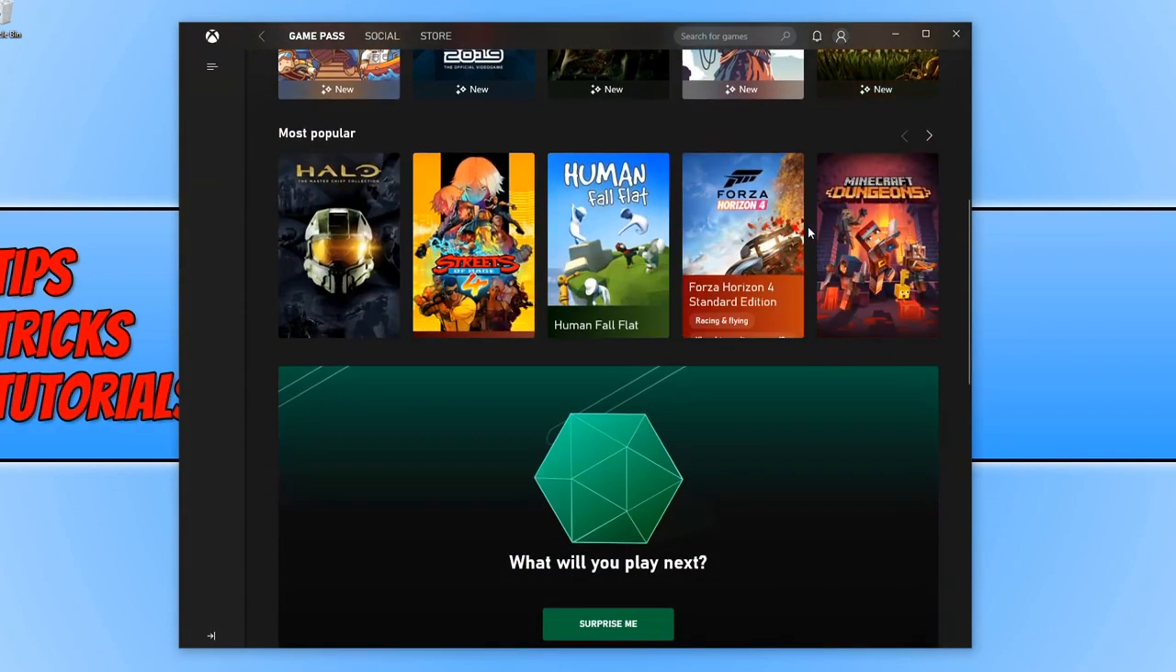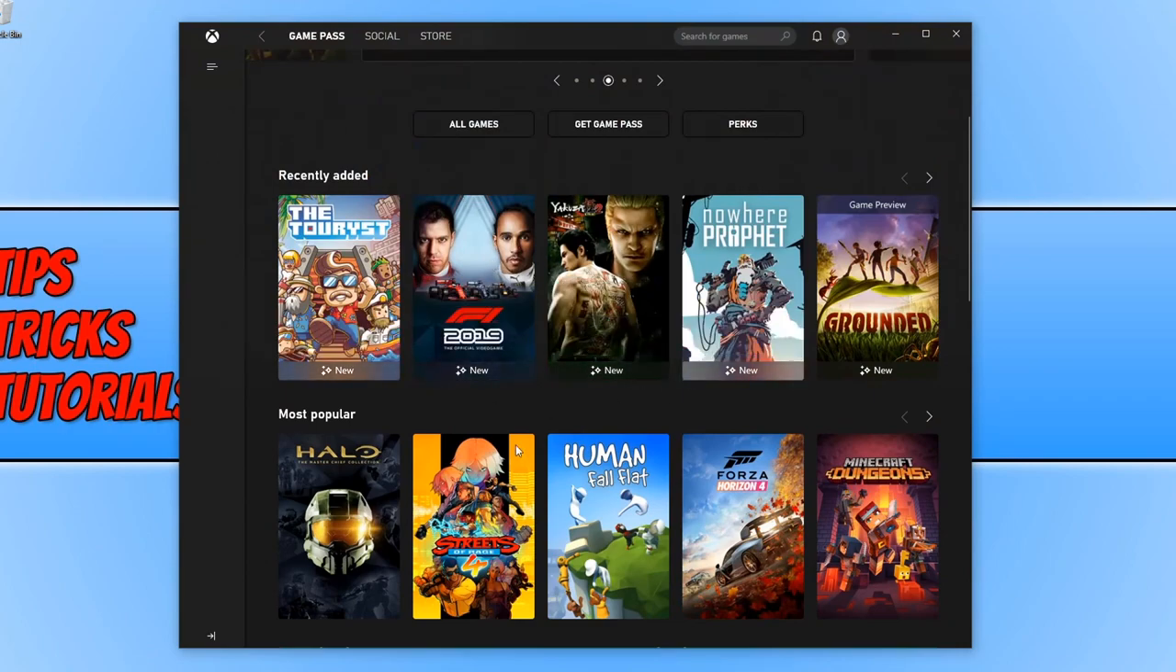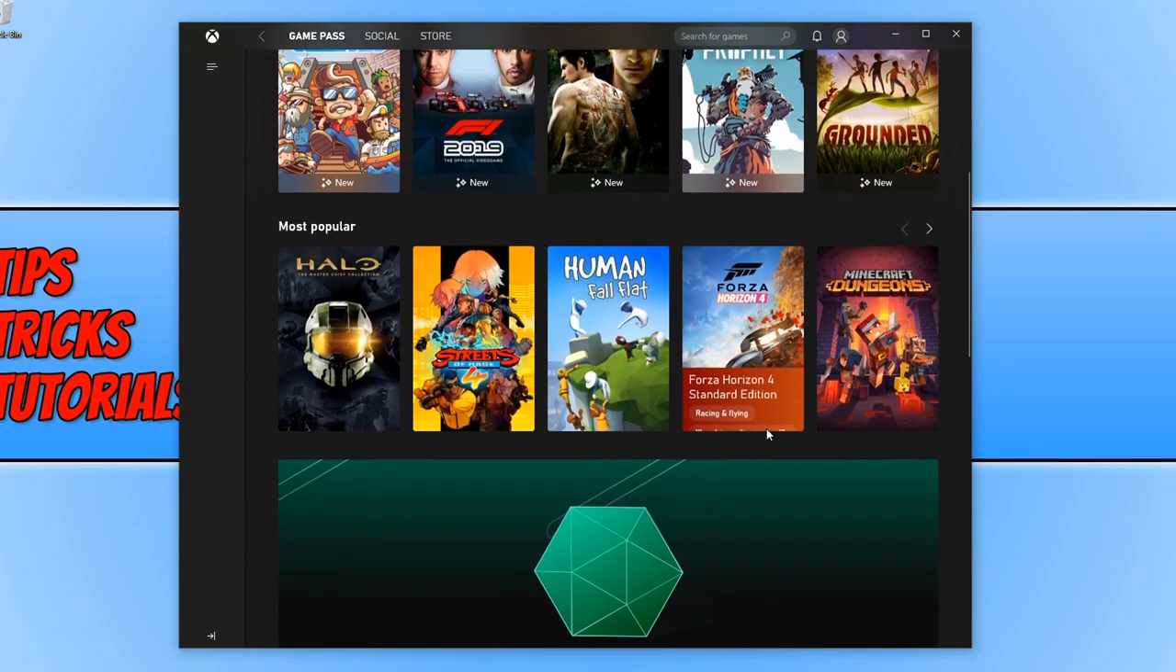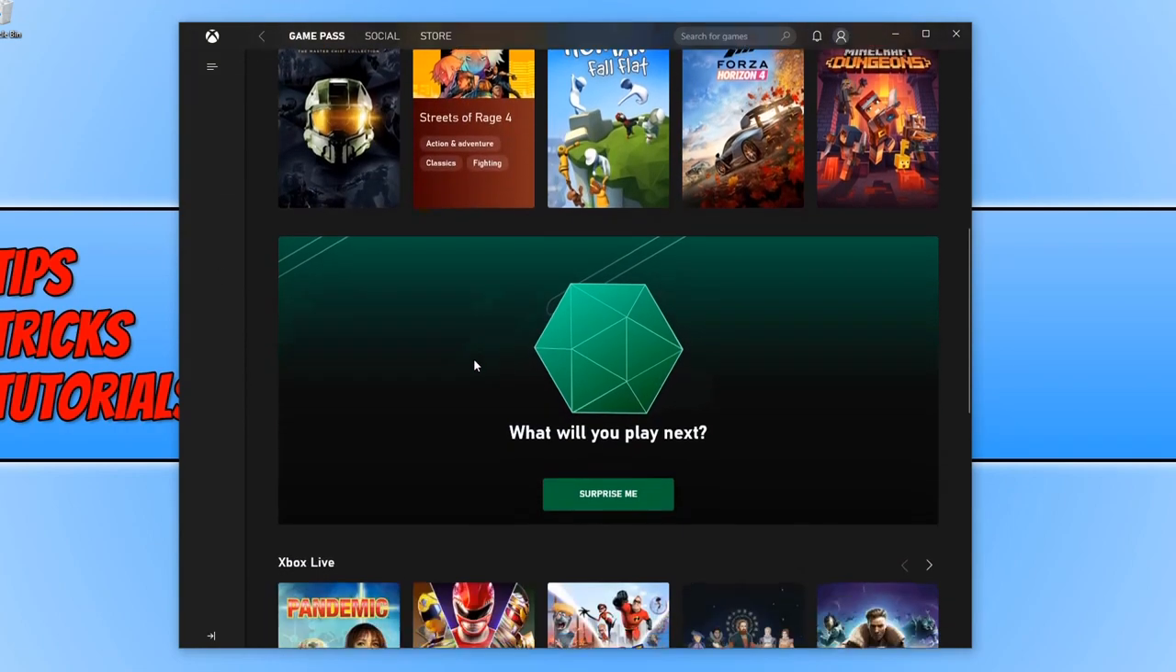If I scroll down, you can see we have all the Game Pass games. We also have the new Grounded game there, which I must admit I played yesterday and it's pretty awesome. I recommend you give it a go. We have Forza 4, lots of different Game Pass games, which is good.